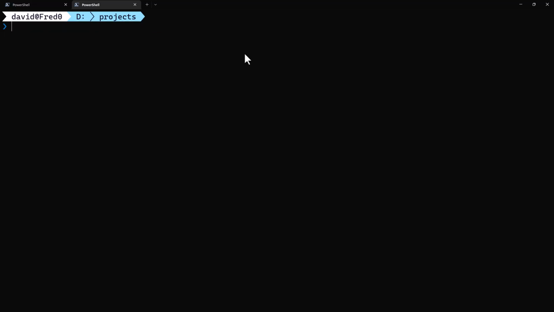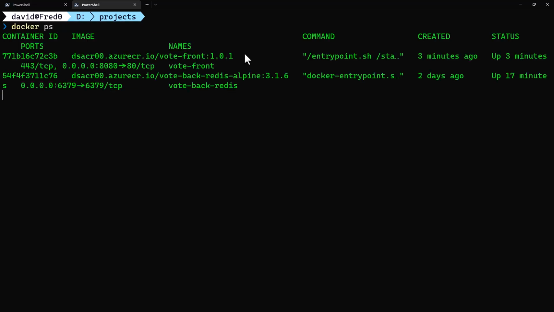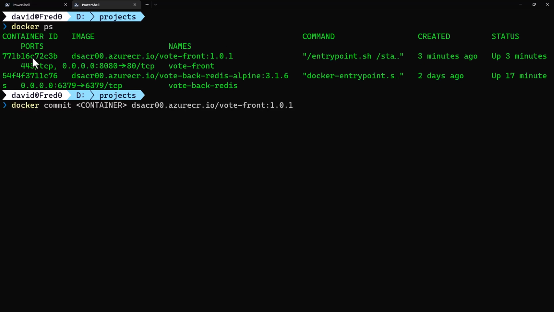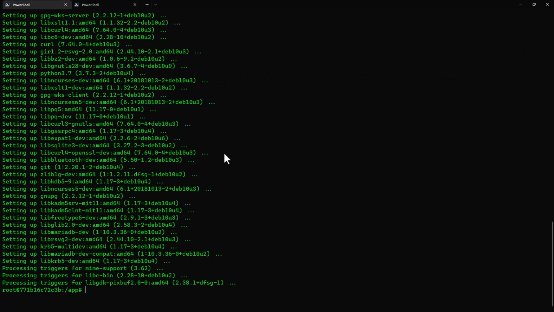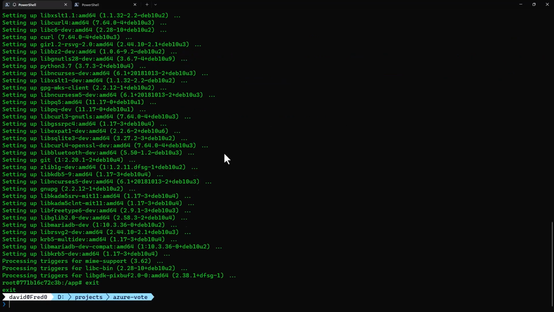Now, before we do, actually, I'm going to need the container ID. So now I'll grab that container ID. We'll, of course, replace container in that command with it. And we are committing the changes to the 1.0.1 image. And that's now done. We can head back over to our other command line and exit the container.